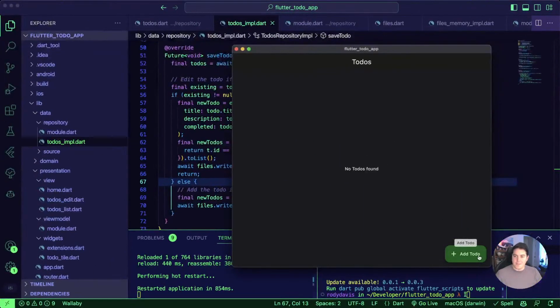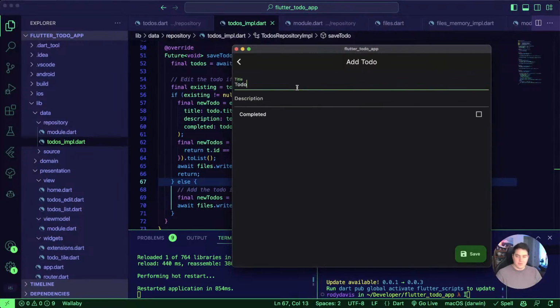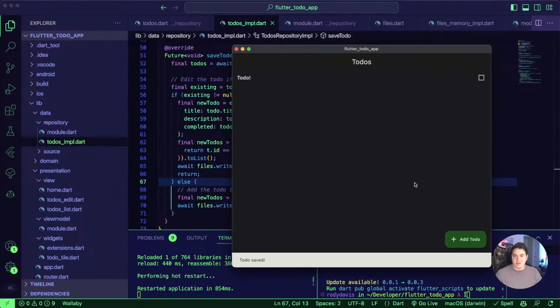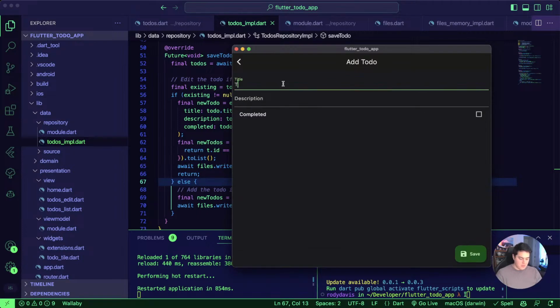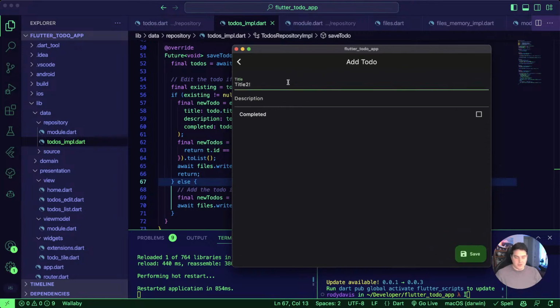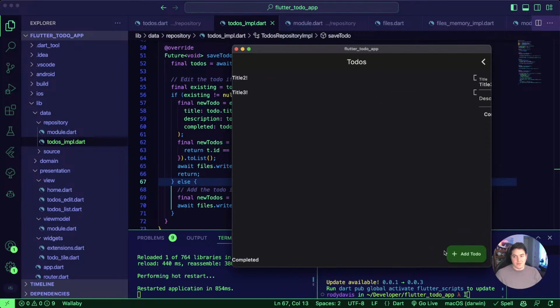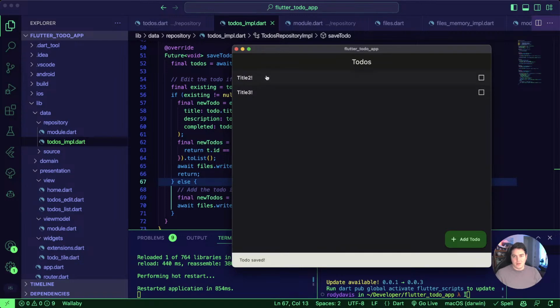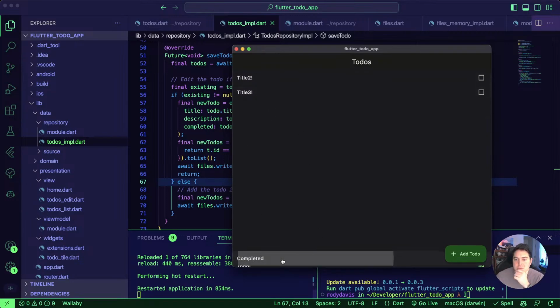Let's check this. To-do, save. Title 2, save. Complete this one. Let's go over here and rename it to title 3, and we still have our duplication.